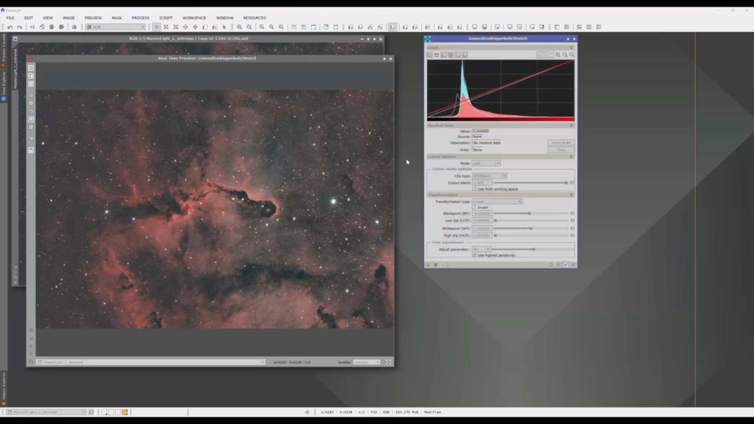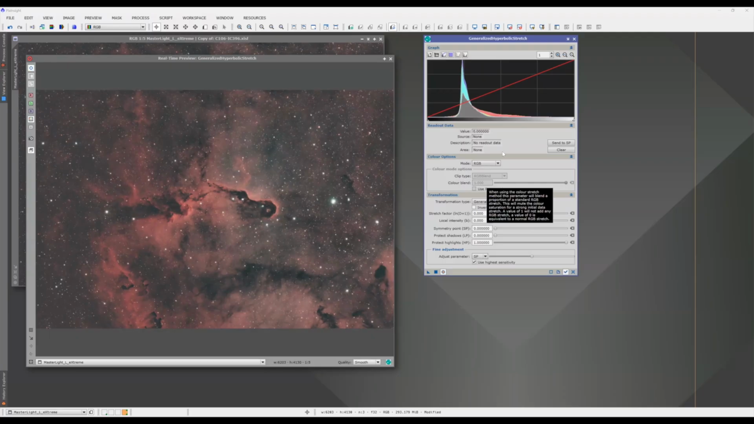So you can use that coupled with the generalized hyperbolic stretch to change or shift the color of regions of the image. So if you look at this, the filter is predominantly hydrogen alpha. It's predominantly red. But you notice there is some O3 in this area right here. And it would be nice to bring that up a bit. And you can do that with this tool. You can stretch just the blue channel.